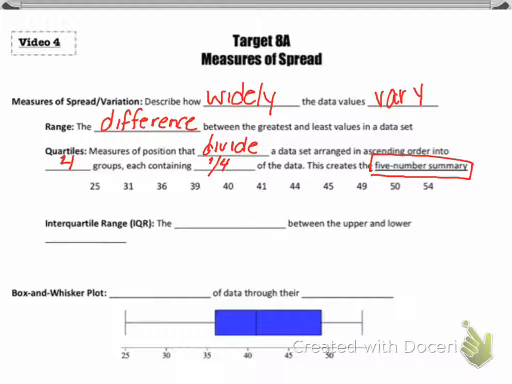Right below this, you'll see a list of numbers conveniently already arranged from least to greatest. So 2 numbers right off the bat that we can find, now that they're in least to greatest, is the minimum. So 25 is my minimum, and 54 is my maximum. If I were to subtract those two, that would give me my range. Now from here, I'm going to find my median. We already know how to find median. It's that middle number. And we say this is part of quartile 2.